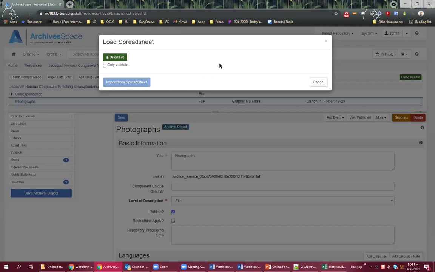Recently, they added a feature where if you wanted to double check that your spreadsheet is okay to go in, that you haven't made any errors, you could click on only validate, load your spreadsheet. It wouldn't actually load the archival objects, but it would give you the error messages that you would see if you'd done something wrong, which is very helpful on very long and filled out spreadsheets, because it's like, oh, it added the first 50 and then it blew up. Great. So you could do that.